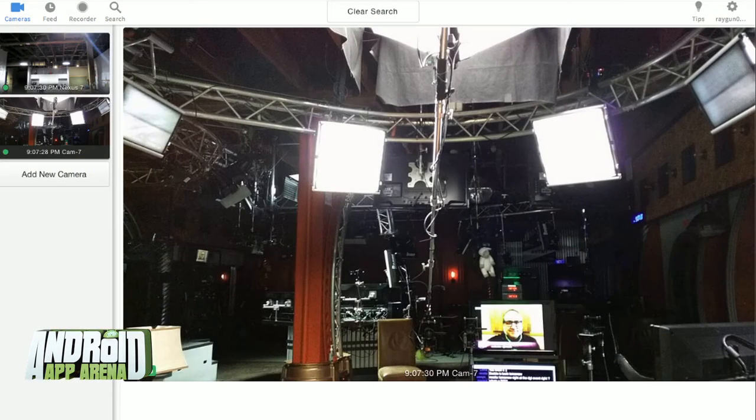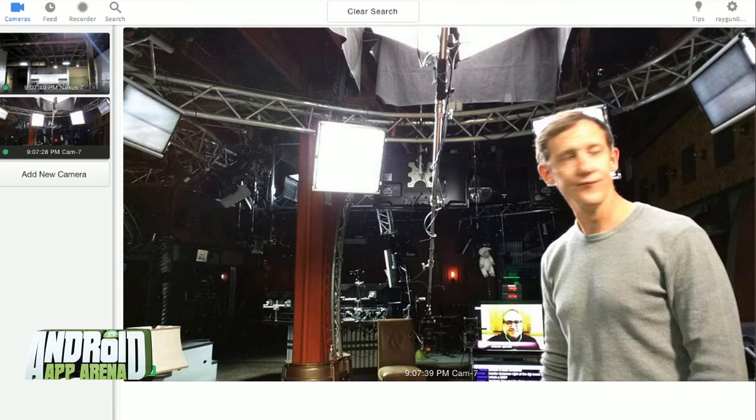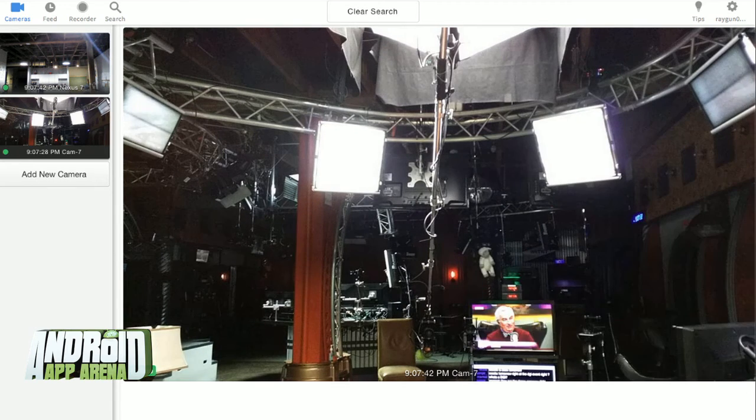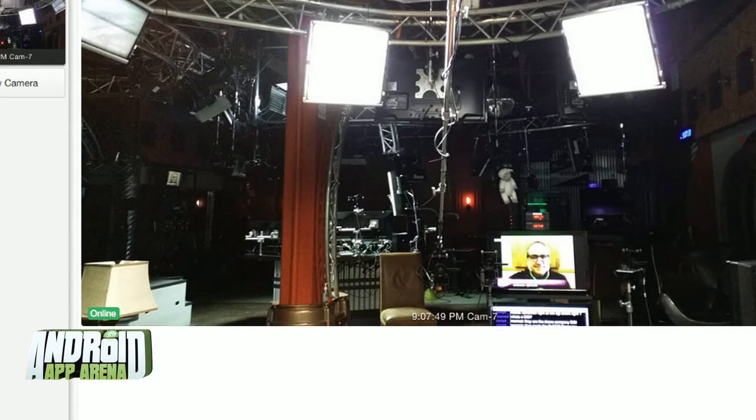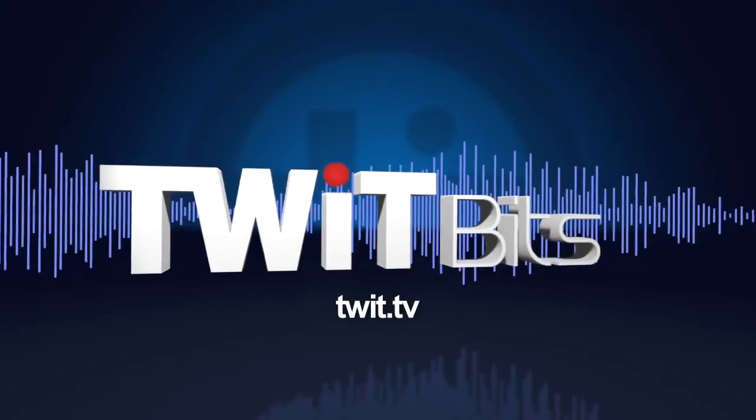Camio also has a web interface where you can monitor your cameras in real time from a browser. Camio has a basic account that allots one camera for recording absolutely free. So if that's all you need, you pay nothing. If you wish to add more cameras to the mix, you'll pay around $10 per month for each additional camera. But you can install Camio, that's spelled C-A-M-I-O, right now for free in the Play Store.